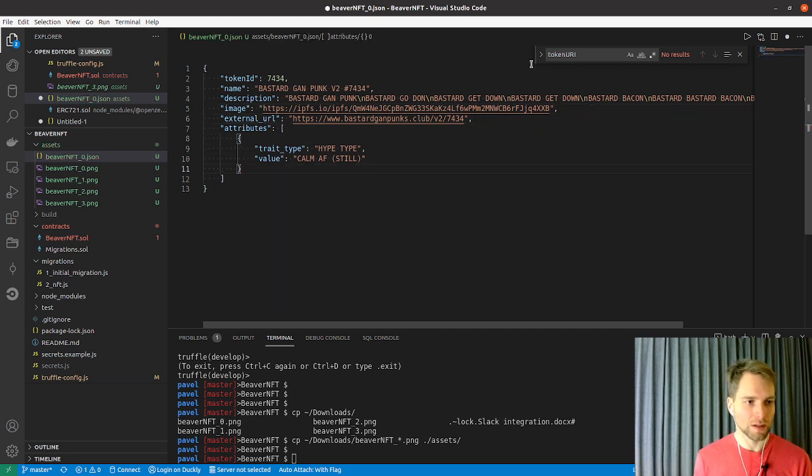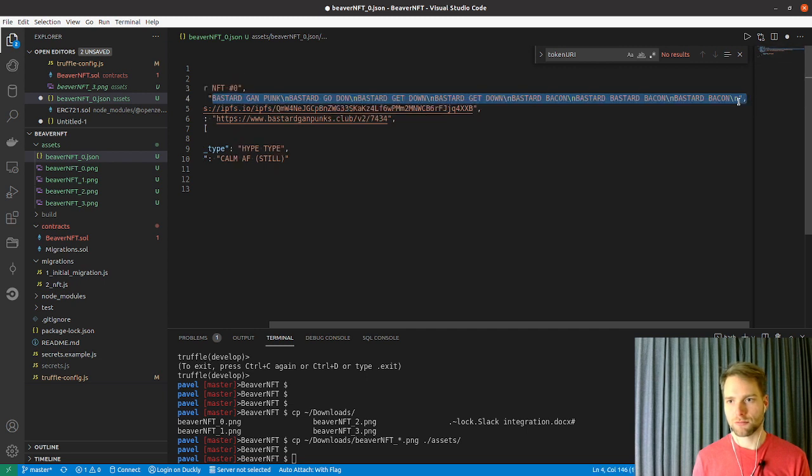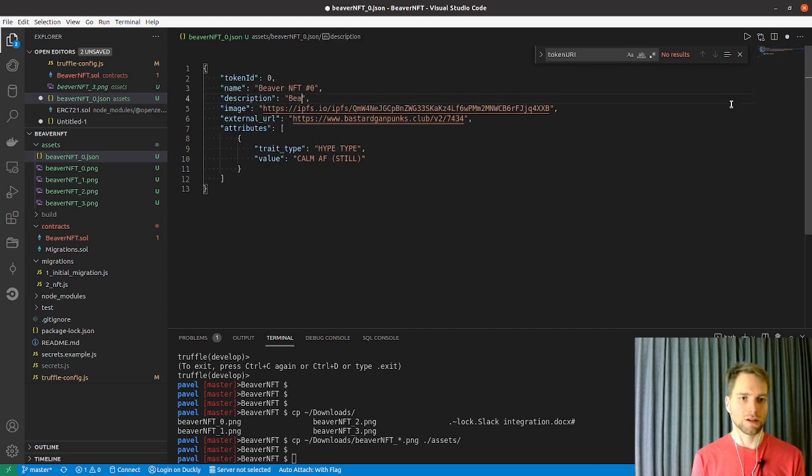Cool. So this is for the token 0. And this is Beaver NFT 0. For the description, we can just say whatever, Beaver NFTs. Great. Image, that's a thing we're going to talk about later. So let's just put to do here.